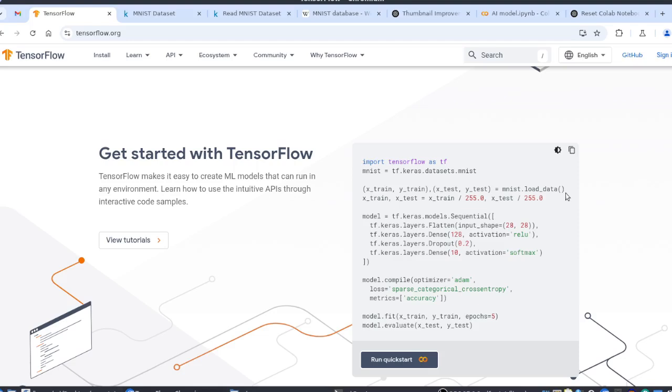Okay. So this website is tensorflow.org. TensorFlow is a famous machine learning framework provided by Google. We can use TensorFlow for developing various AI applications. As a beginner, you can find a lot of tutorials to learn AI.